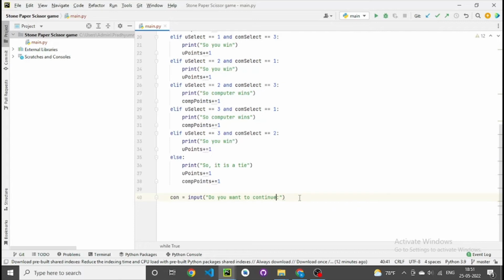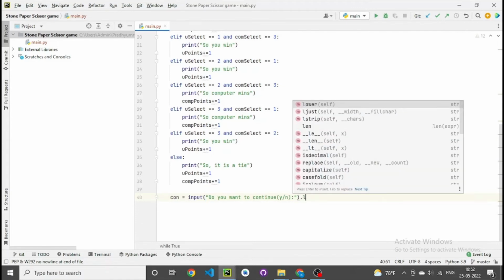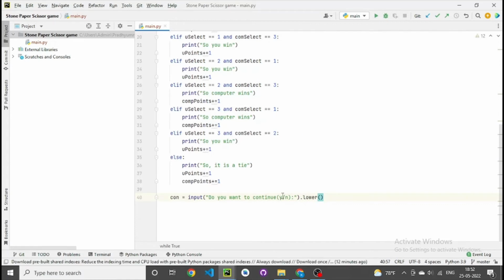So instead of him typing yes or no, we just tell him that you need not give the whole thing, you just need to give y or n. So what we are going to do, if he gives capital letters, we have to convert it to lowercase. That is, if he gives capital Y, then we'll just make it small y, or if it's N, it will also convert to n.